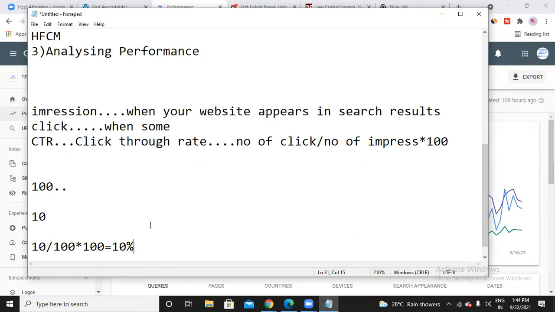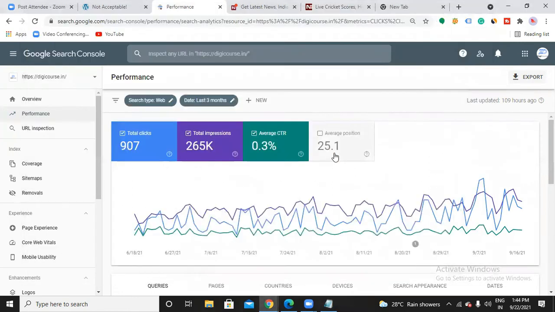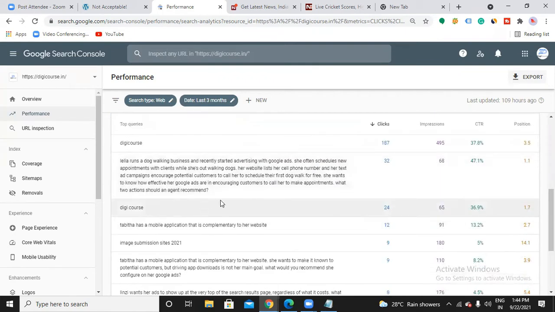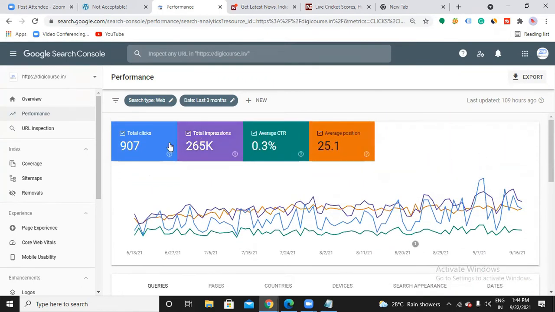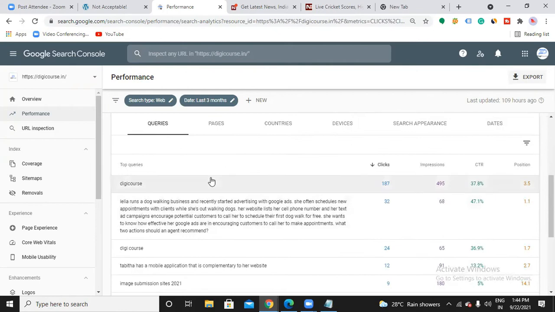This is called CTR and this is called average position, the average position of your website for specific keywords in the last 3 months. From the last 3 months, on average, where your website is standing for a few keywords. So all these four performance metrics will apply for these items.